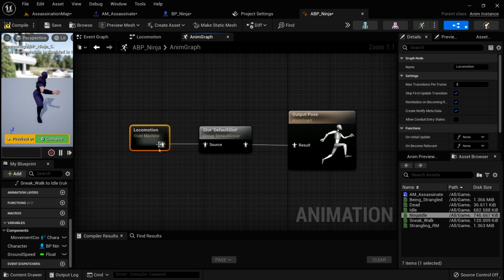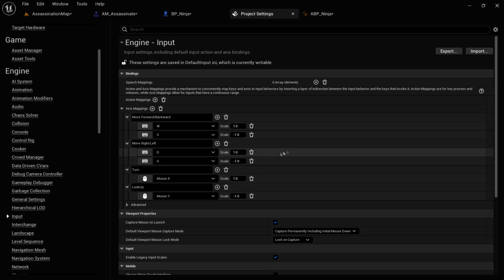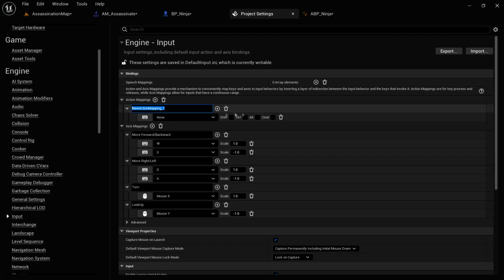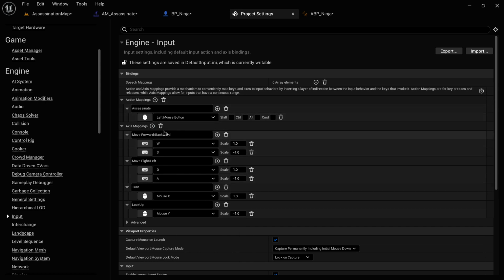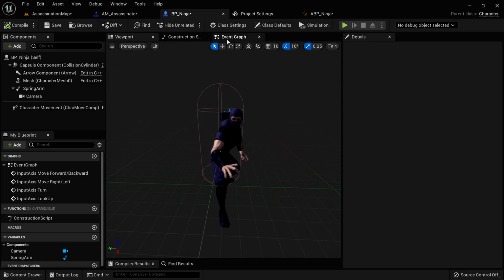And in order to play this animation in response to, say, a mouse click, I need to go to project settings and add a new mapping. I'm going to add an action mapping for this, so I can simply assassinate with the left mouse button click. So I'm going to call this one assassinate and link this to the left mouse button.